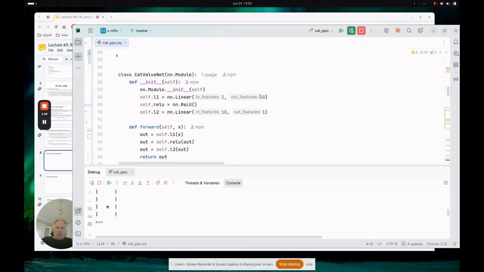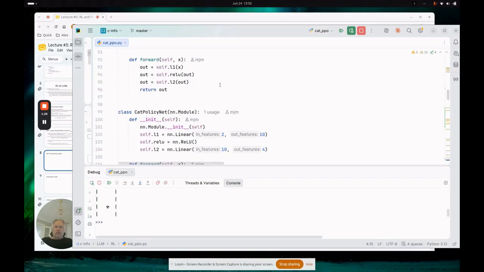Then it maps to a 10 unit hidden layer. Then it collapses all that down from the hidden layer to a single value, right? So it's a single number, and that's the value. That's what it thinks the value is at that point. This is the simple thing.